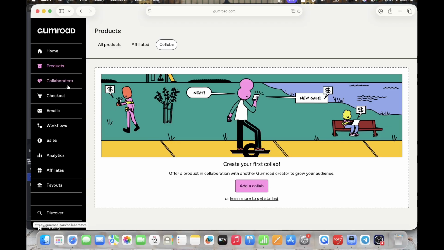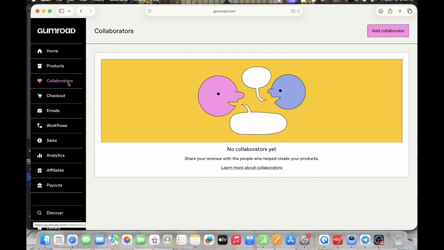Then we have collaborators. When you click here, there is an add collaborator option, and we can add people in our store to help you. I mean, they can help you create your products. That means they will get a percentage from the sales, and you add them from here. You can add collaborators here to help you increase your sales, but they receive their commission.